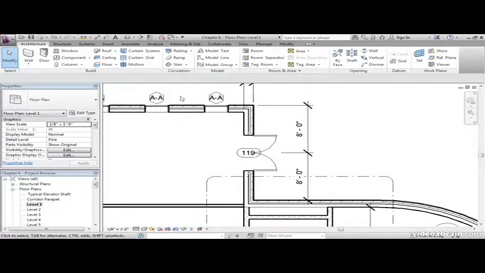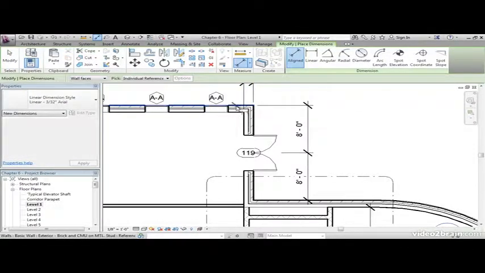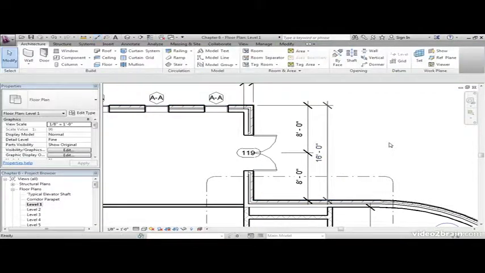Let's put one more dimension in here. If we click the Align Dimension button, click on the outside face of the wall, and click all the way down here, and pick a point right out here. Notice when you get close to the dimension, Revit will snap it into place. Hit escape a couple times.